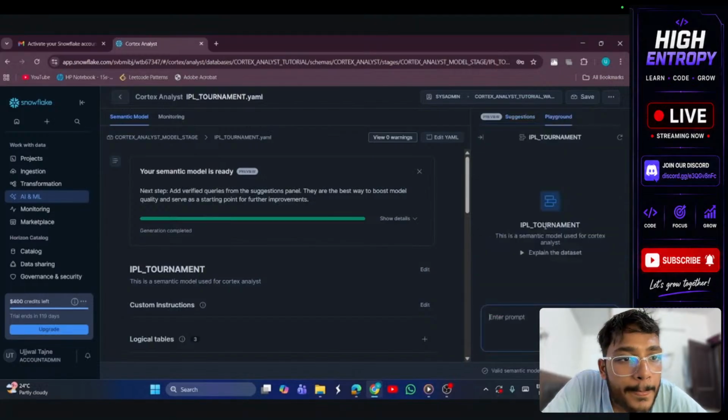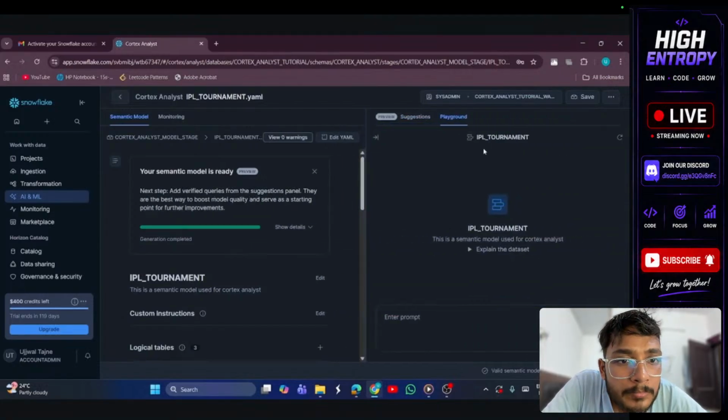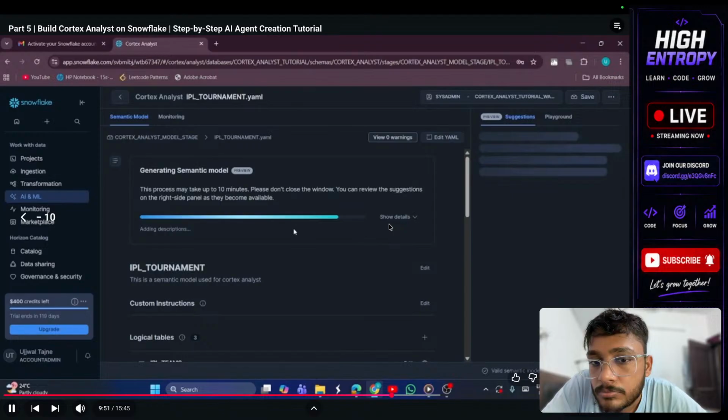Okay. So now, if you come here and click down, you can see that your ChatGPT type layout is ready, which is your model IPL tournament.